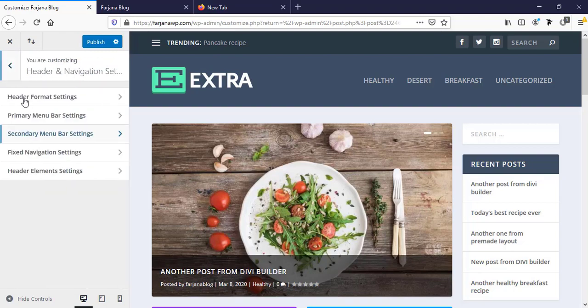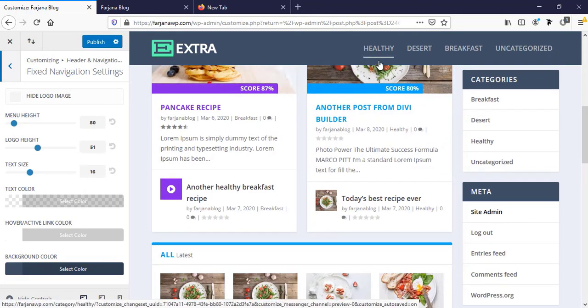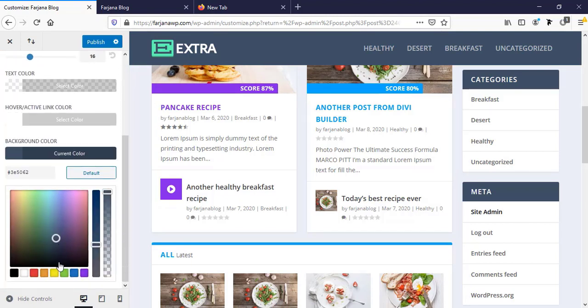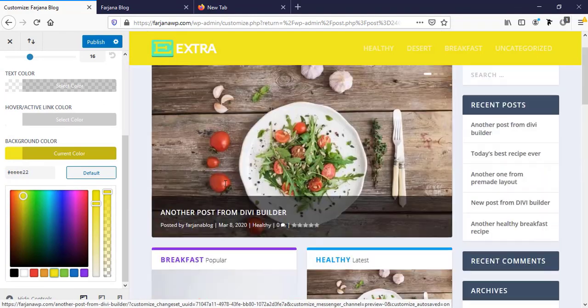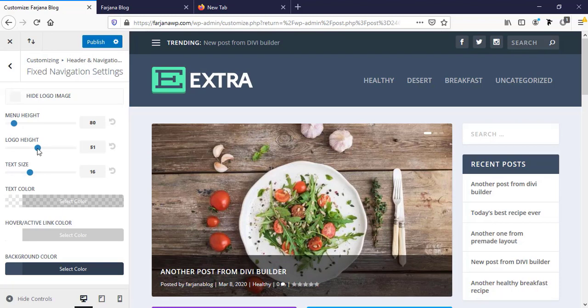So here are too many options, and here are the fixed navigation settings. So when we scroll down, here is a separate menu item. So we can also style this fixed navigation header item. We can also change the background color for this fixed navigation. So I'm making it default now.